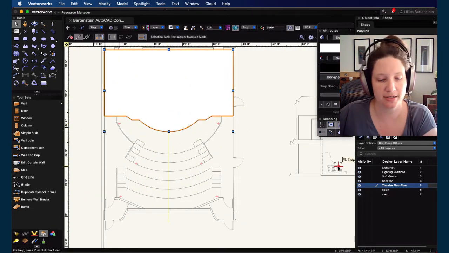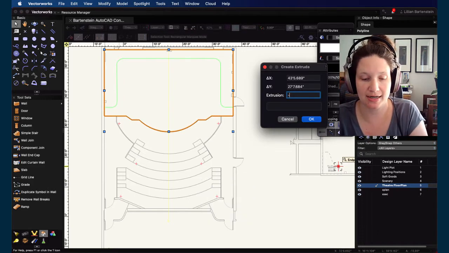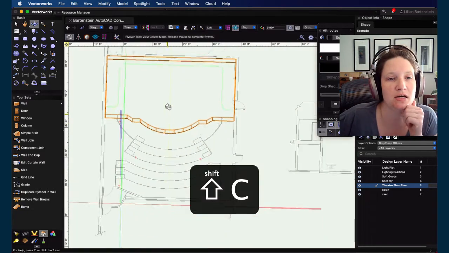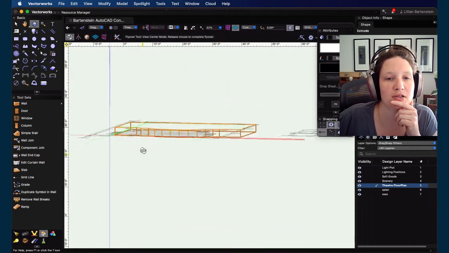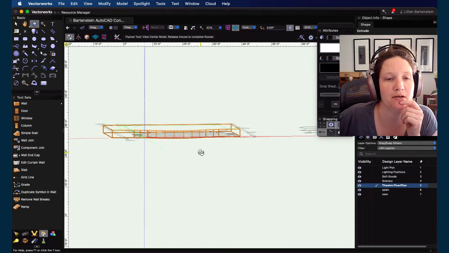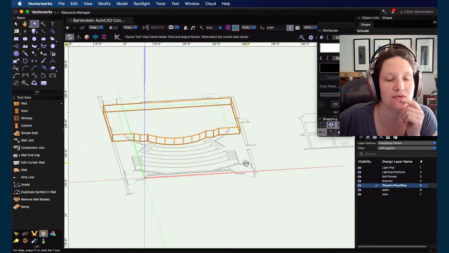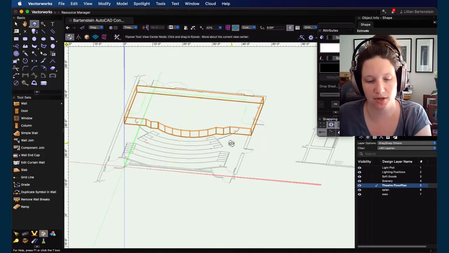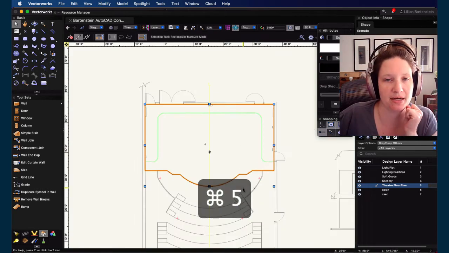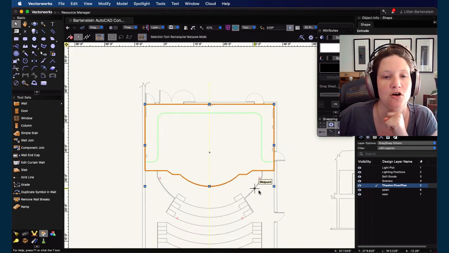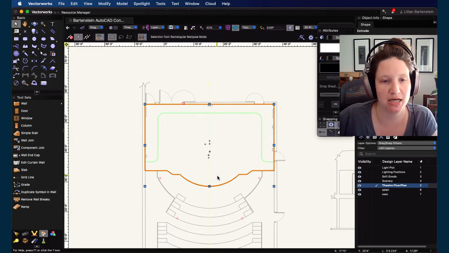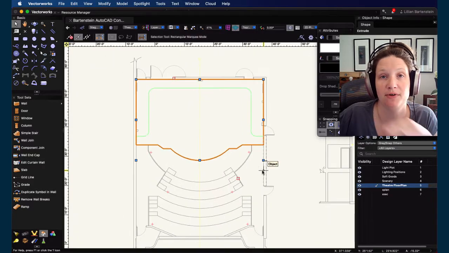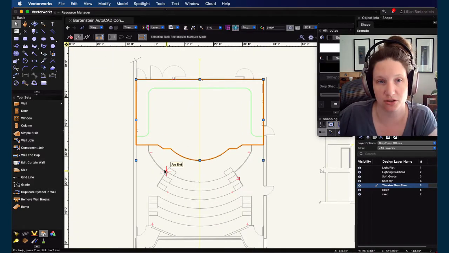So I'm going to select it, extrude, and I'm going to extrude it negative 2 foot 6 inches. Now when I hit Shift C, you'll see the stage is below the drawing at this point, but it does seat itself nicely into that box and it gives us that solid that we're looking for. Command 5 takes me back into top plan view. So that's our initial stage level. We've got our stage using our polyline tool, extruding it down below.